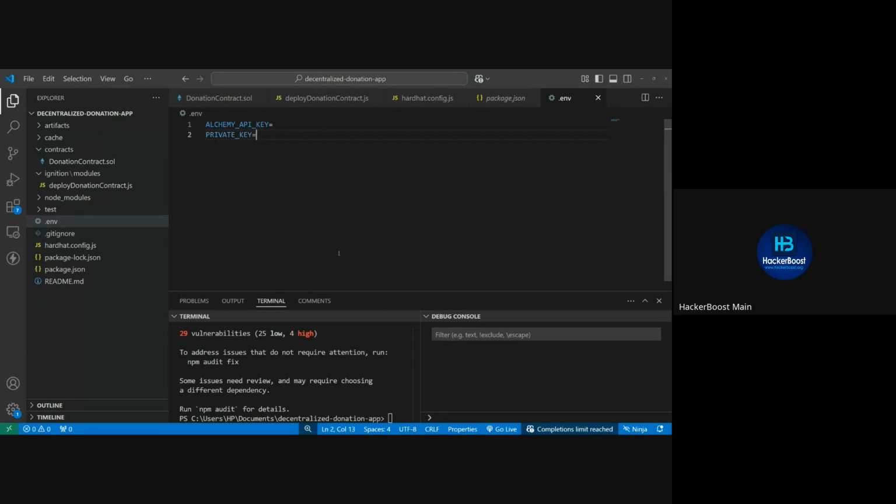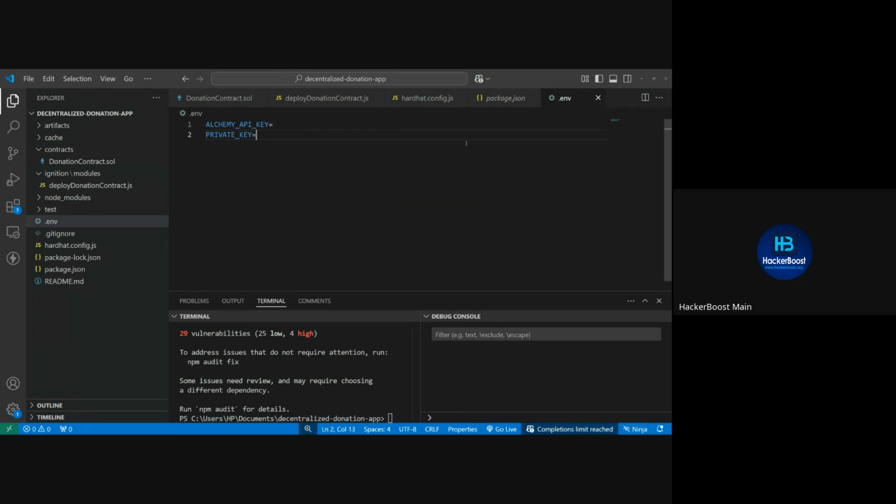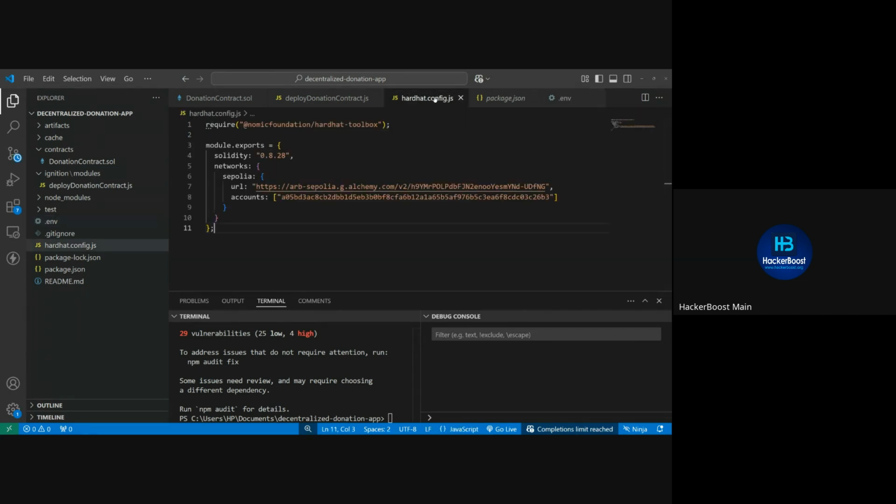Okay, so what do we do? Let's go back to our Hardhat configuration. Over here, instead of saying API key, we can even call it URL. But the only thing we want to hide here is this particular API key. From the V2, the slash, to this end, that is the API key. Okay, so that's what we want to hide.